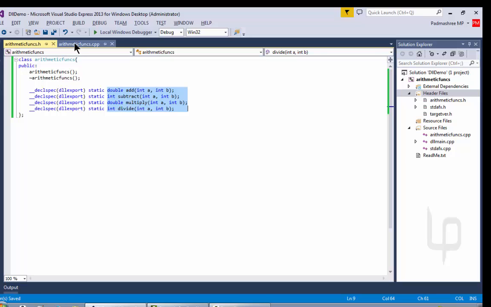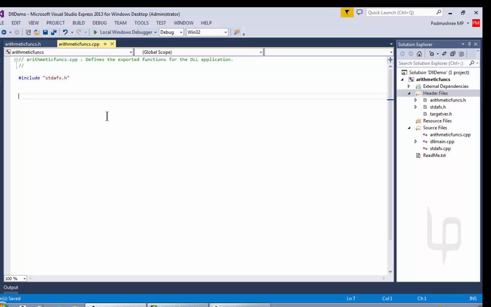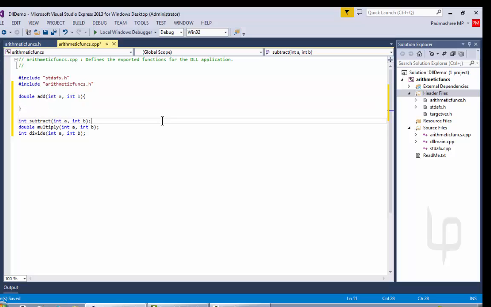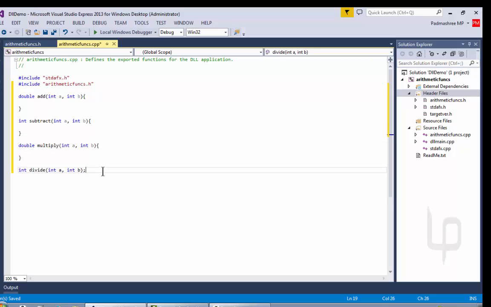So let us go to the arithmeticfuncs.cpp and then #include the header file arithmeticfuncs.h, and then let us paste all those functions here. So braces, we are just getting ready for implementation of each of those functions. Remove semicolon, braces, and remove the semicolon, and then braces.